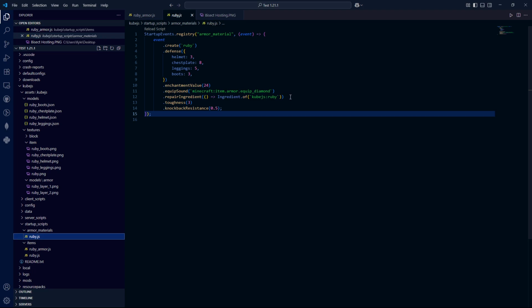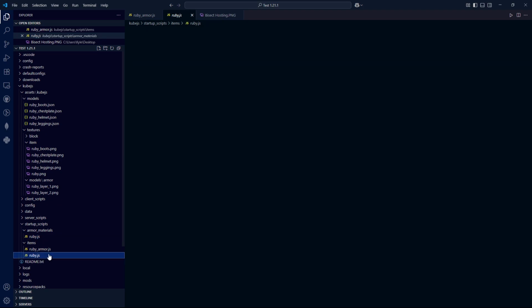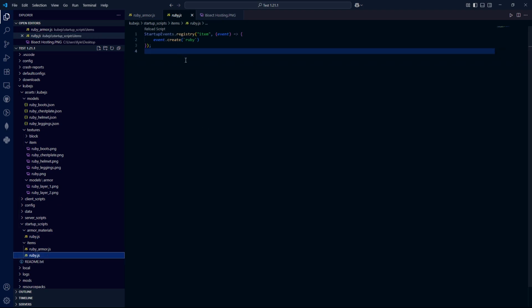Next, we need to specify the repair ingredient with the repair ingredient function, and here I'm passing in Ingredient.of kubejs:ruby, which is here in my startup script, just this file dedicated to creating the Ruby item. And again, this is self-explanatory: startup events.registry, passing in the item as the first argument, and then doing event.create. But I've covered this in other videos.